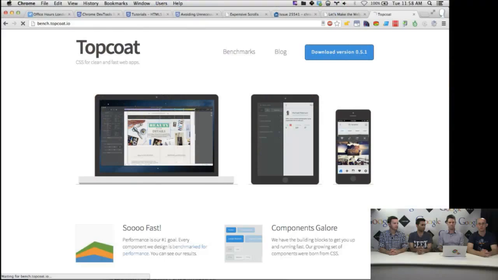Topcoat is a UI library with CSS for components, and one of their goals from the beginning is having something that's extremely fast. So they actually watch how long it takes to paint one of their buttons or one of their drop-down components, and make sure that as they develop, they don't regress those goals. So I'm going to show you one of the sites that they use to manage this.